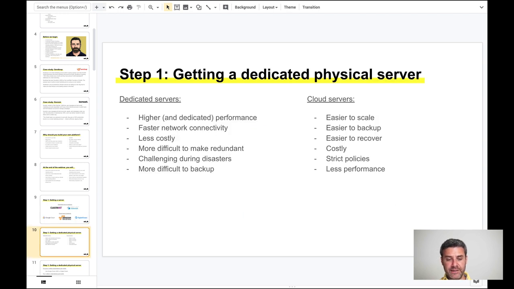And all I can say is both sides have advantages and disadvantages, but if you go with a dedicated server, you will have better performance because you will have dedicated resources and it will have faster network connectivity and it will be less costly compared to the resources that you get from the server. But it will be more difficult to make it redundant. So you will need to spend more time and maybe you will need to hire a system administrator to make it redundant. And during disaster times, it will be challenging to get your system up, all right? And also it will be difficult to take backups. But no worries, I will show you how to take backups of your files and MySQL database.